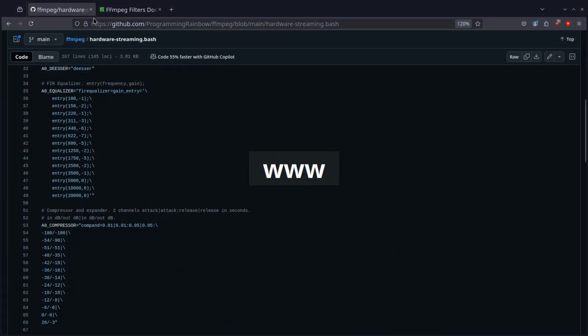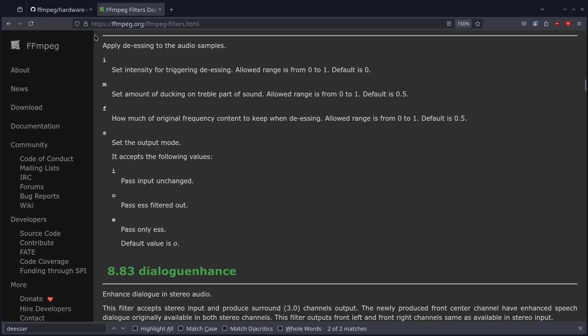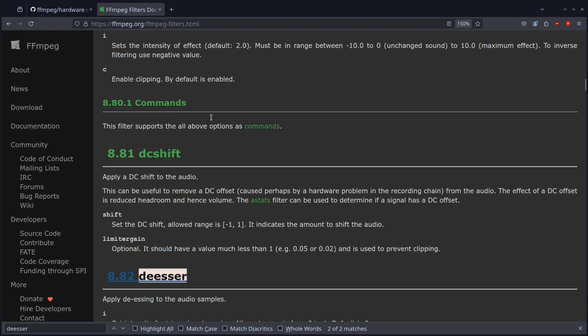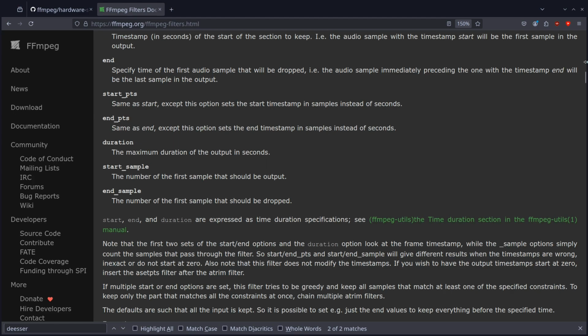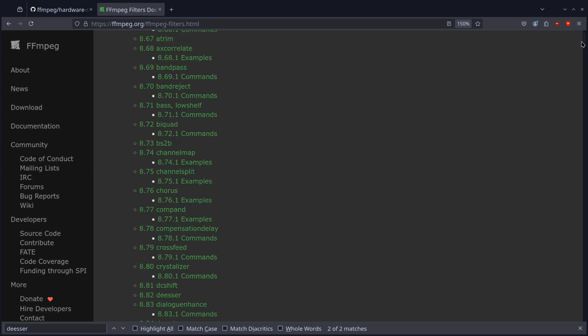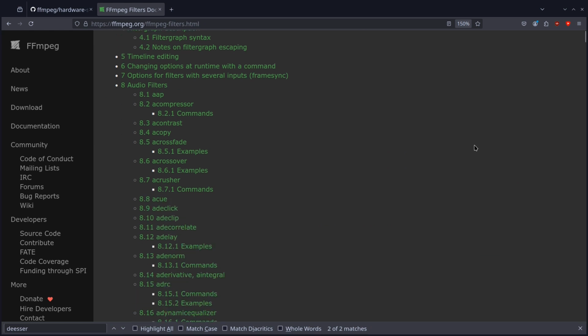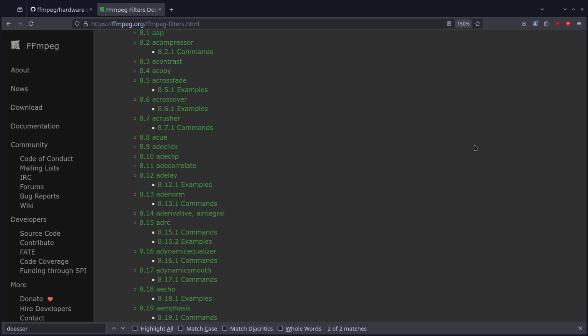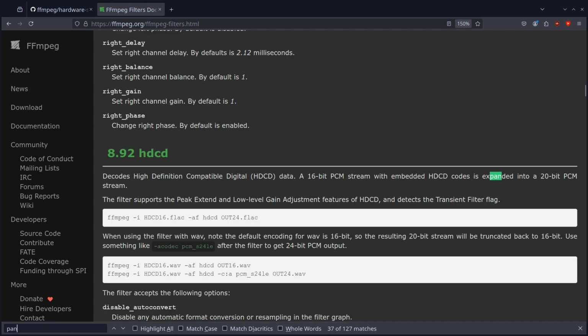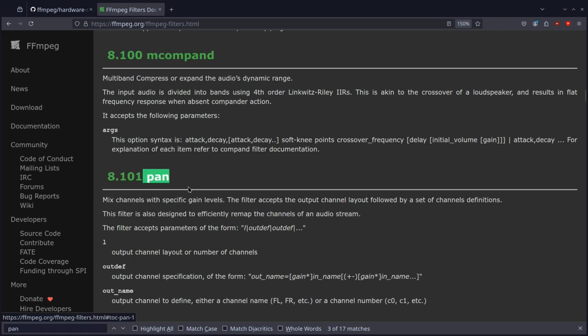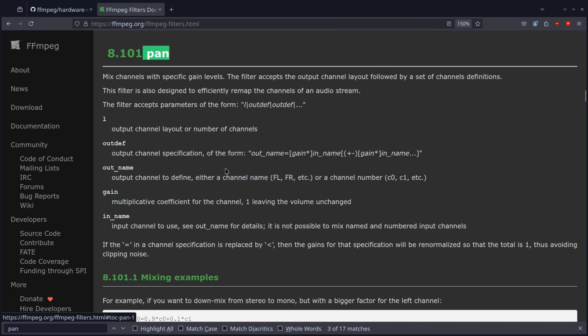So let's go up and look at this real quick. If we go to ffmpeg.org/ffmpeg-filters.html, we're going to get a list at the very top here. This is a very big page. Okay. So we have a list of all these kind of filters, right? And one of them is the pan filter. So I'm just searching this page for pan. There it is. I put a space in front of it to find it easier.